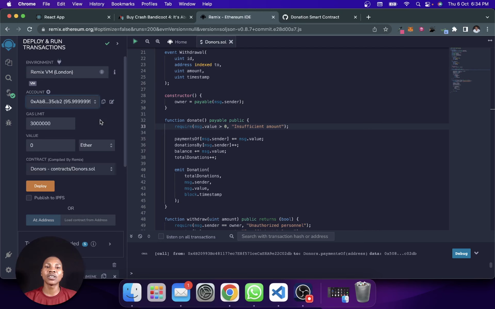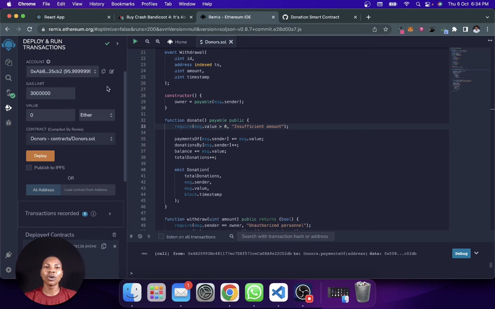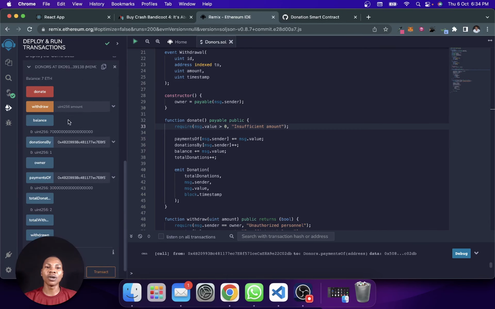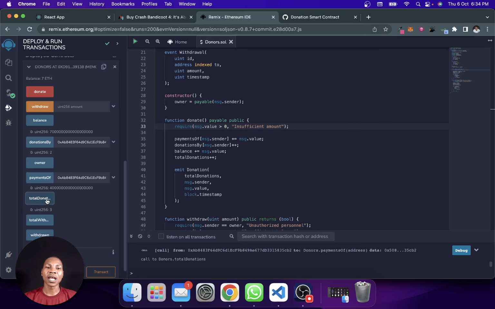So let's check the second person. We copy his address, and you come all the way here, enter the total number of donations. So you see that this person has made 2 donations, and when we click here and paste, we see that he made 4 ethers. He sent 4 ethers to us in those 2 donations, and the total number of donations in the smart contract is 3 now.